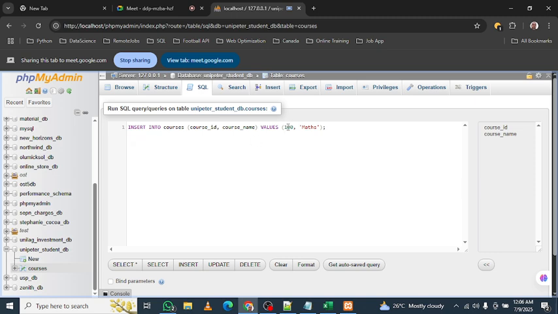Then English is 200, also in double quotes, English. Then I can insert multiple. I want to insert multiple at once. I want to run multiple queries at once. So I just copy that one and paste it again.